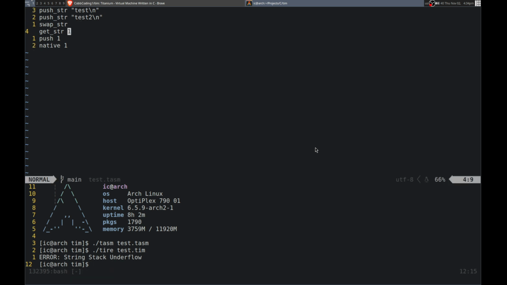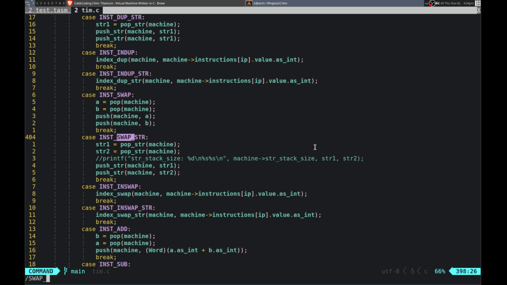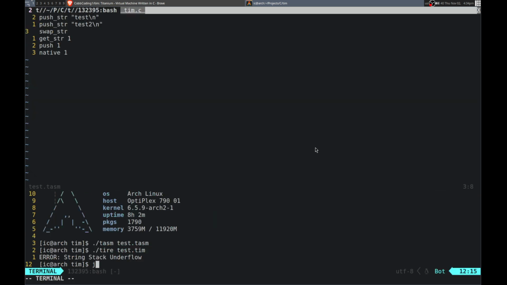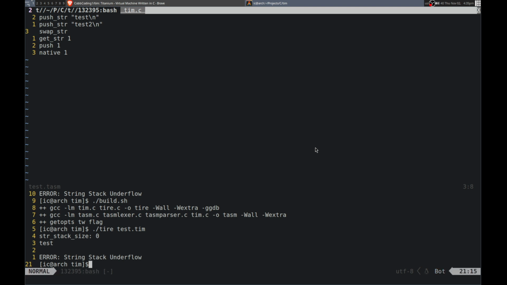Okay. I don't know why that is, actually. So I guess there are quite a few problems. Let's go to swap stir right here. This should be pushing the string, but it doesn't seem to be doing that. So let me print this, rebuild, and run it again and see what it says. So we just have the single test.